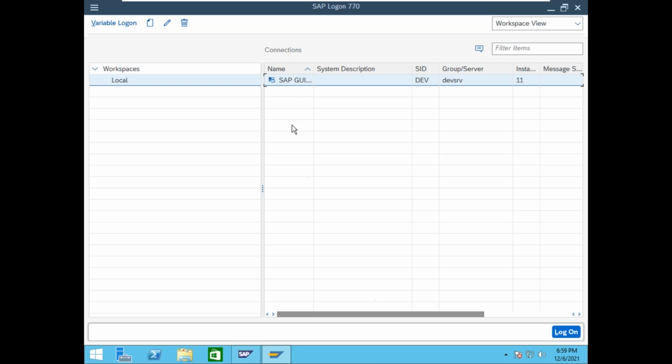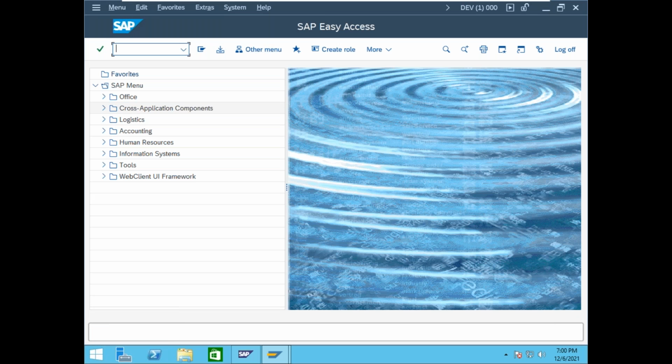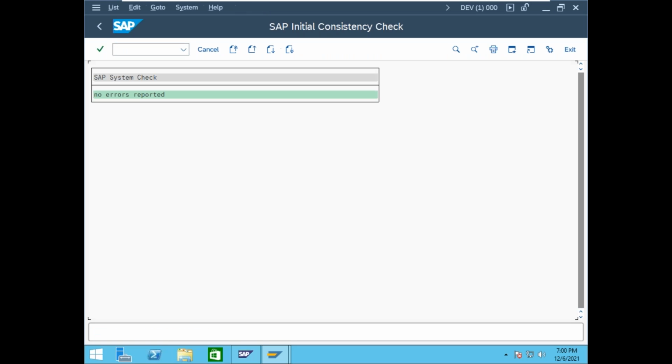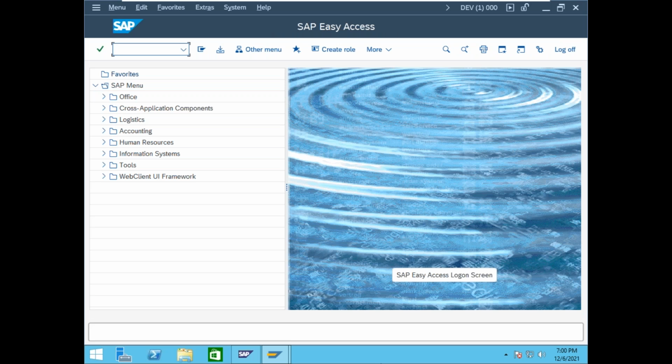Now the next post installation step is the installation check. Now I don't want to use the DDIC and everything; I use one of the users. Installation check. The T code of the installation check is SICK or SM28. SICK. There are no errors reported. SAP system check: there are no errors reported. This is the third post installation step.